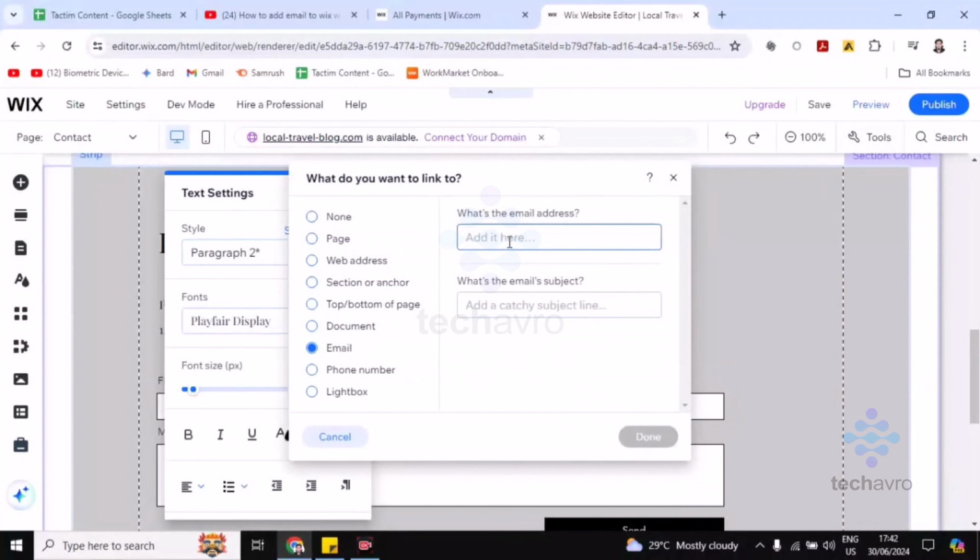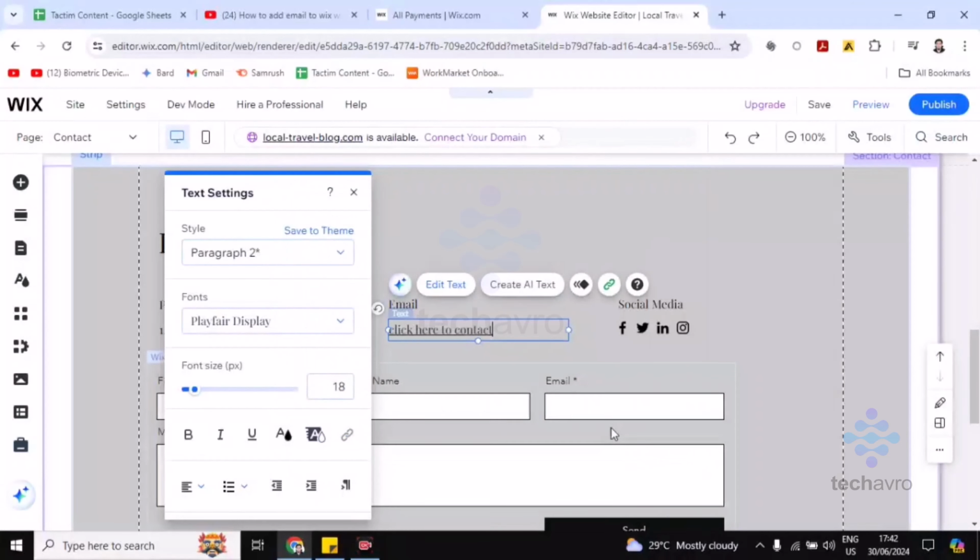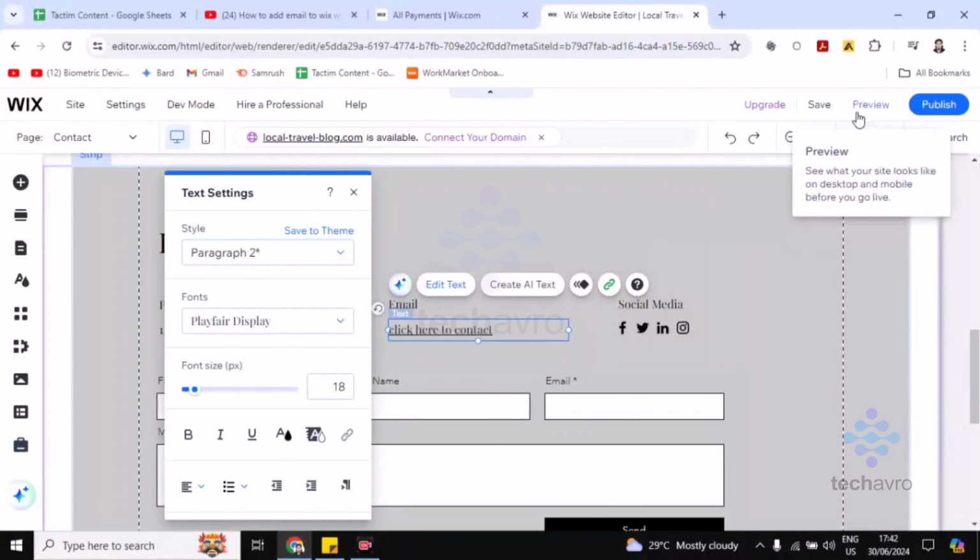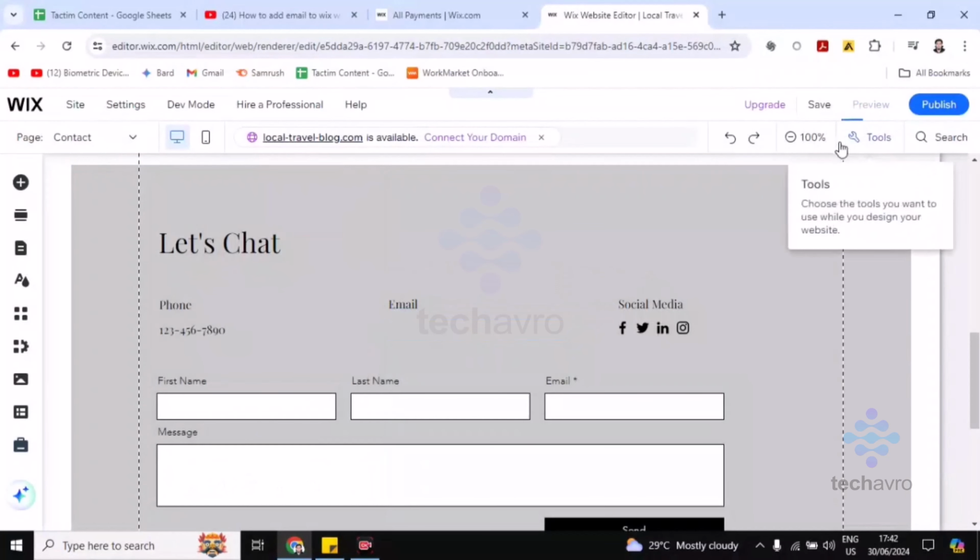Now you have to write here the email address you want to link with. Now write here contact, or any subject name you can choose, that's up to you. Click on OK, done. Now if you want to see, I can show you in preview section.